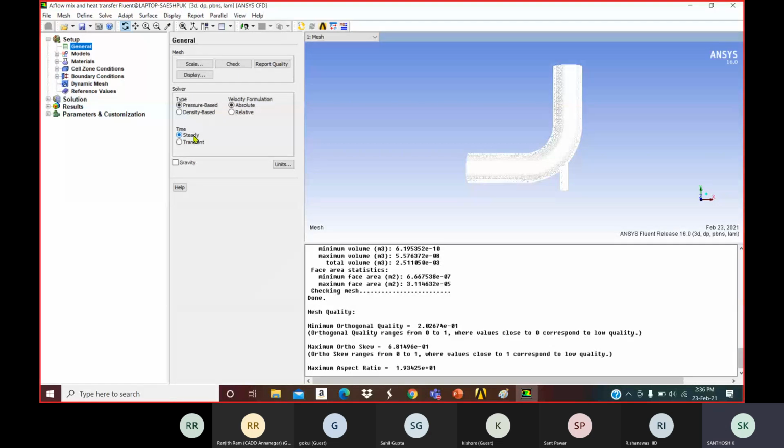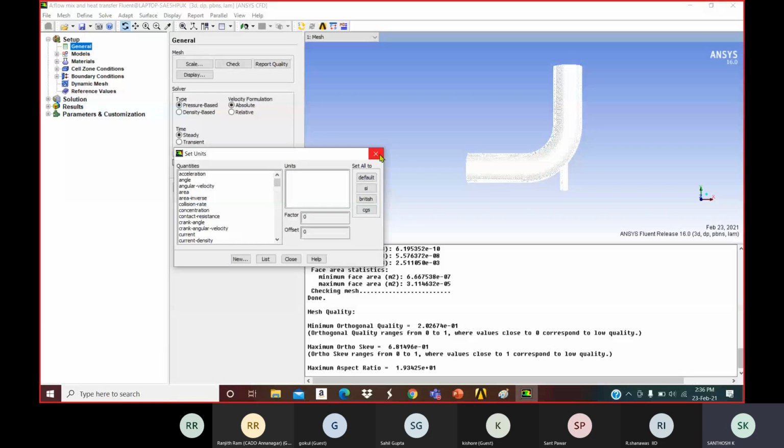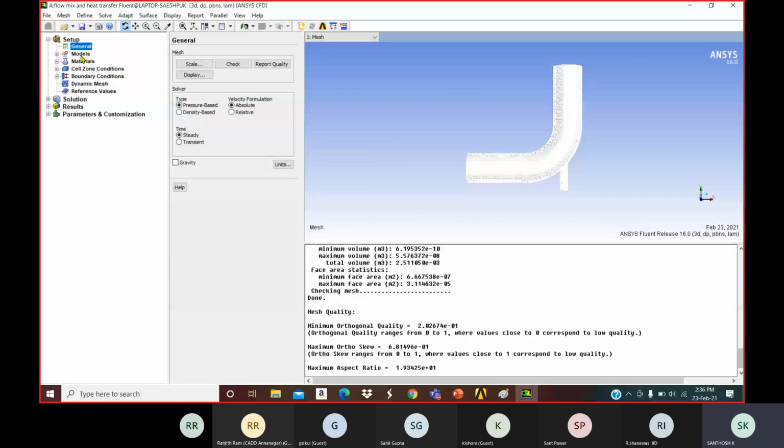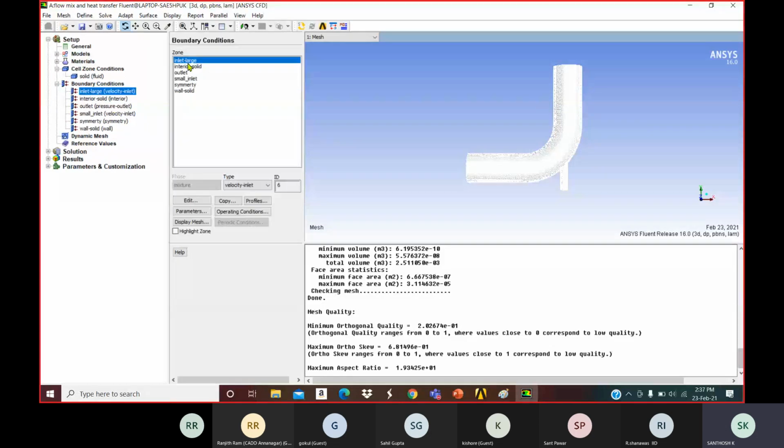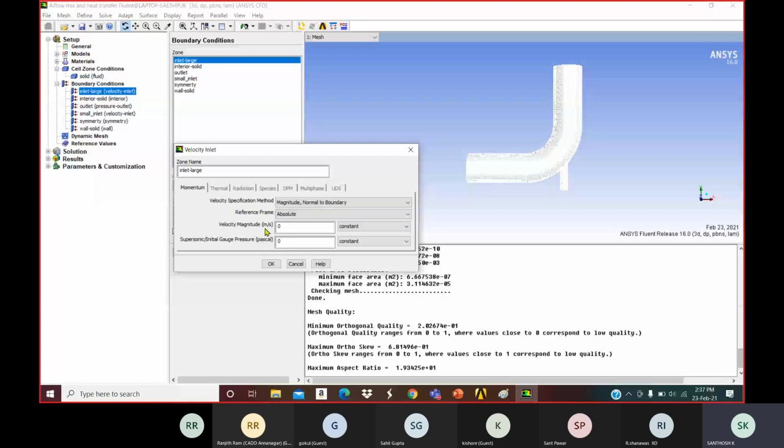Okay. Suppose there is gravity here, you can put in the gravity. If the problem description mentions gravity acting in a direction, then definitely we have to assign the gravity. If you want to change any units, you can change the units. Suppose when I go to boundary conditions, at the velocity inlet, how much velocity it is traveling, it shows the units in terms of millimeters per second.